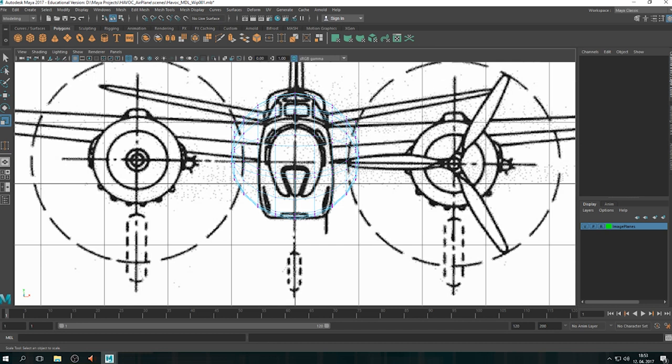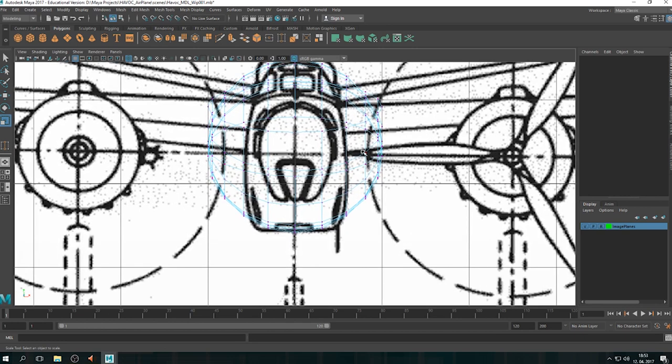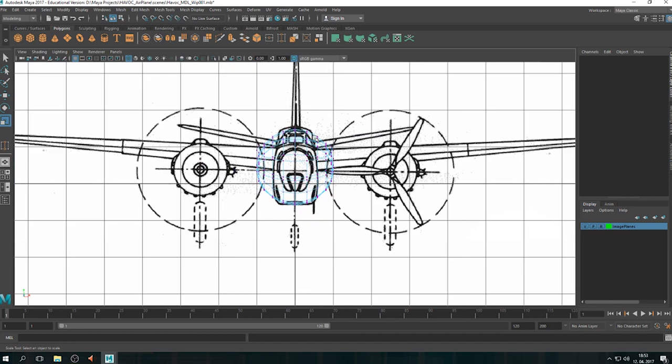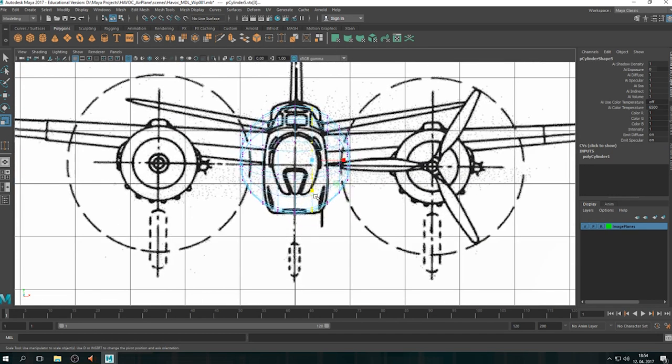The thing is, maybe to make our life easier, we don't need to work on both sides at the same time. We can actually delete one side. So let's just worry about this side. So I'll just take row by row like I did before and try to scale them into position.